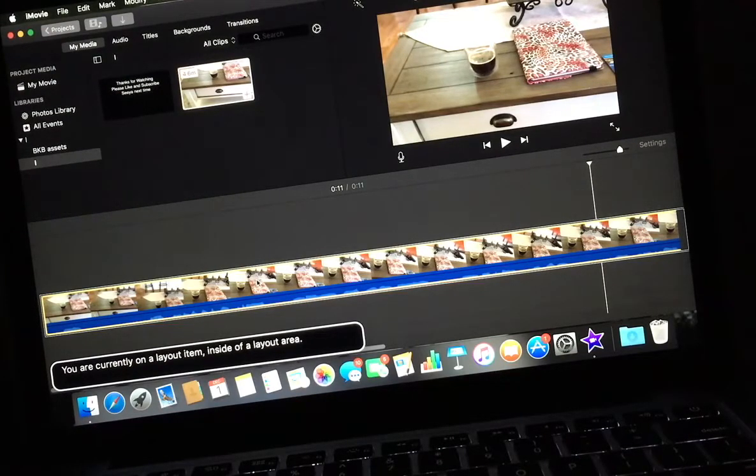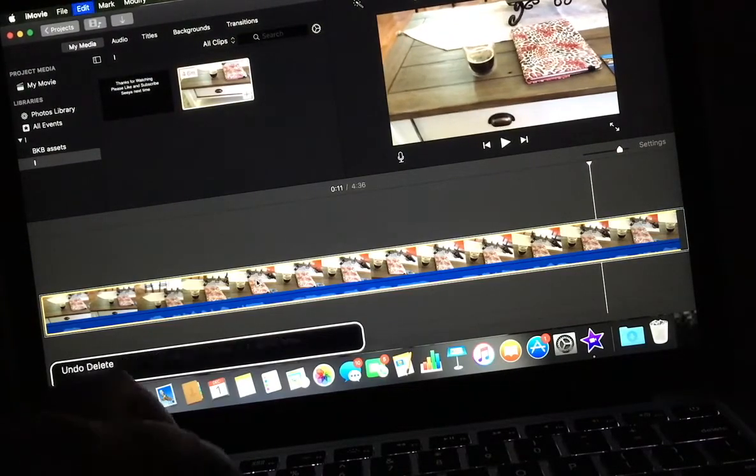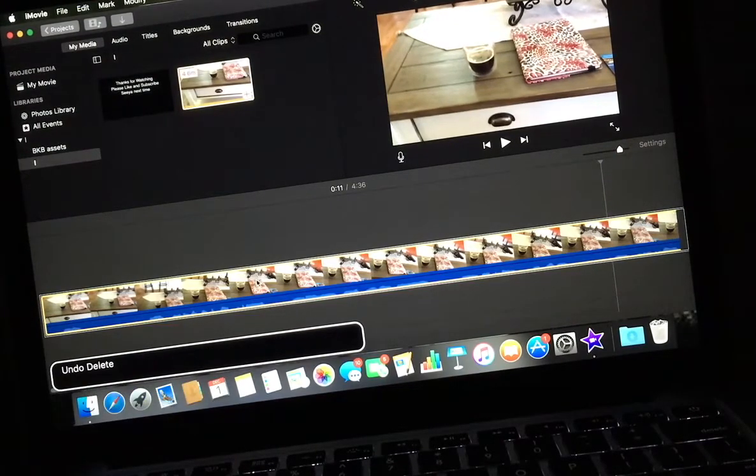So you do have to be careful about where you do the split, and about where you press delete after you've made the splits. Undo delete. That was a lesson hard learnt.